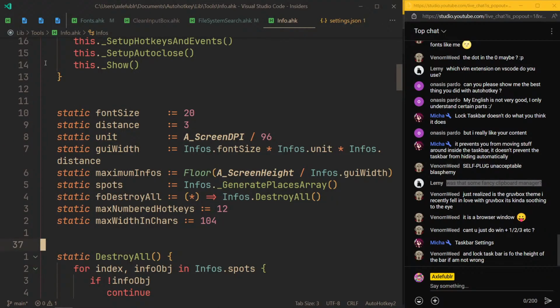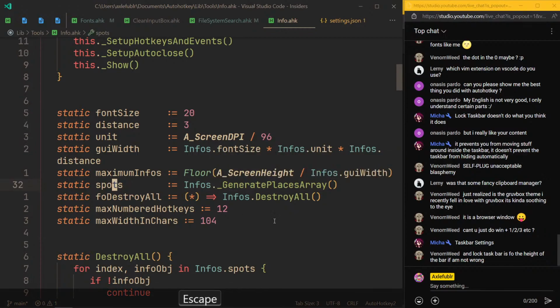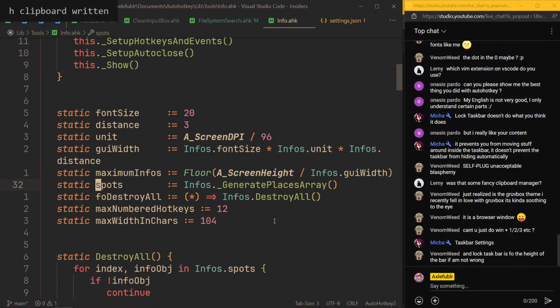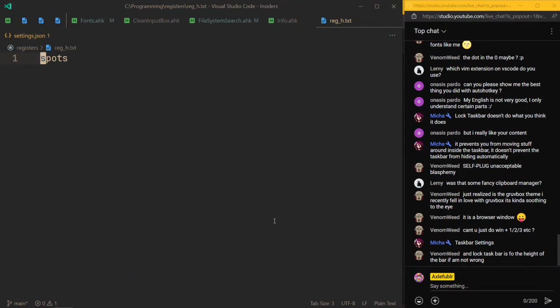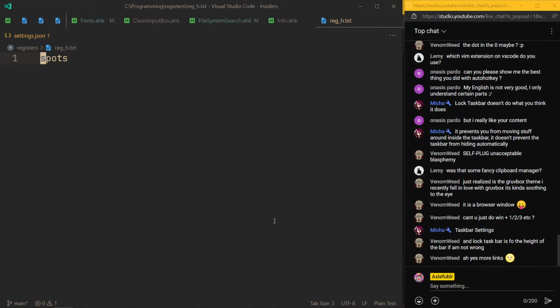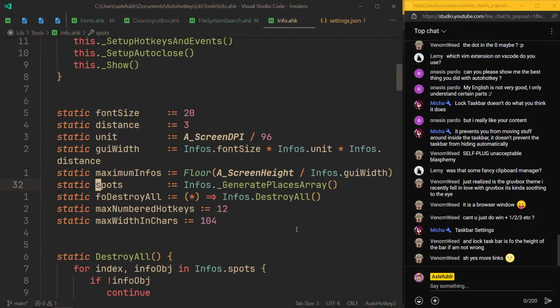So registers is basically a way to manipulate a bunch of files as if they are clipboards. If I copy this word to my actual clipboard, you can see that currently it's spots. Then I can press a special hotkey and choose a letter into which I'll place that. So now in the register we have spots, and I can do multiple different actions on them. It's kind of like a clipboard manager, but both better and worse.